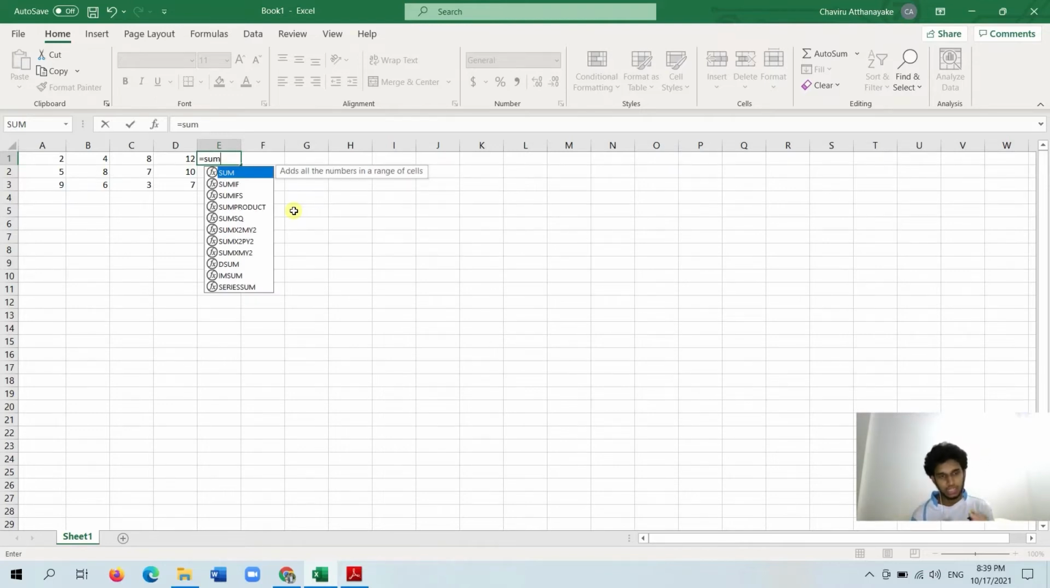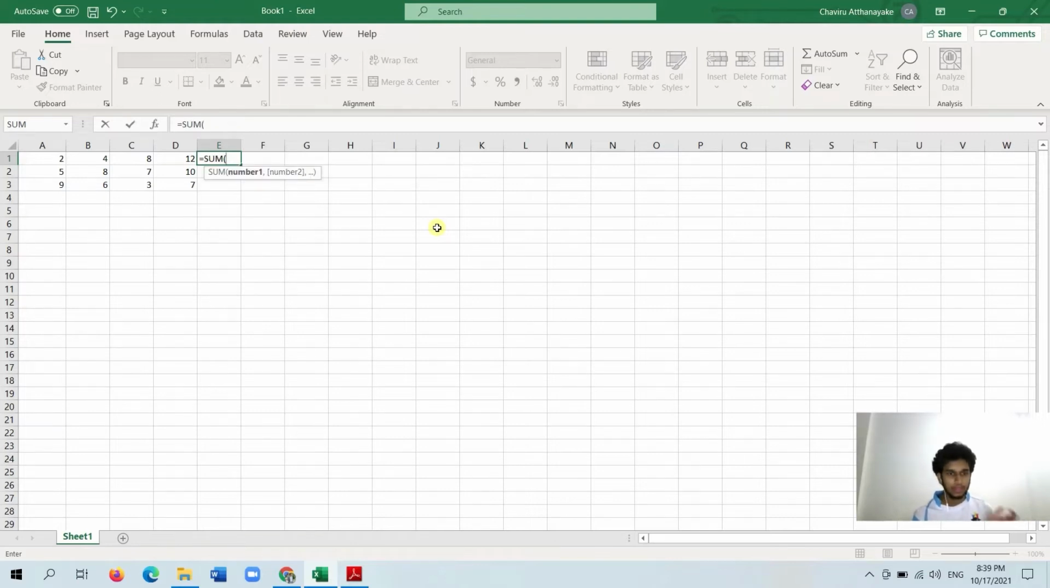Okay. Then you will get a drop down like this, with a set of functions which start with sum or which consist of sum. So you need this one, the first one, the one where you can get the total. Simply double click on it, or you can press the tab. When you press the tab, the bracket will automatically open, where you can type the argument.